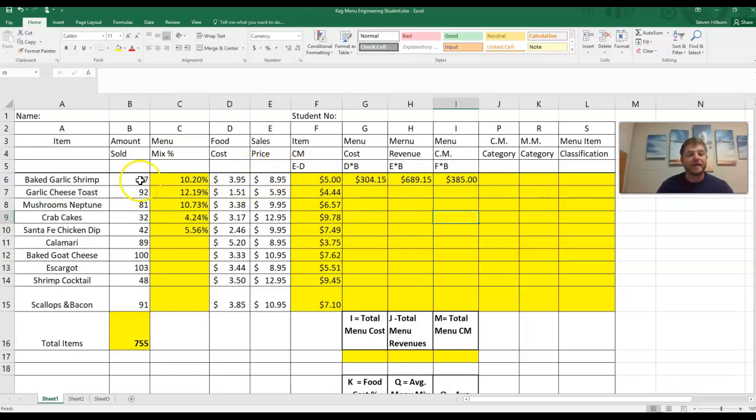Basically what this shows you is that I sold 77 garlic shrimp. 10.2% is the popularity. So when someone comes in, just over 10% of the time they order the baked garlic shrimp. It costs me $3.95 to buy one order of baked garlic shrimp. I sell it for $8.95. I make $5 off each sale. In the week, I spent $304 buying baked garlic shrimp ingredients. I made $689 in revenue off selling 77 of them, and I kept $385 after I subtract my costs.